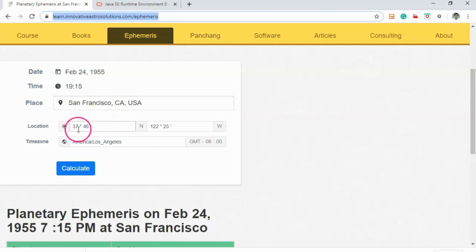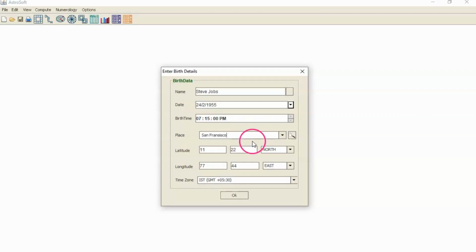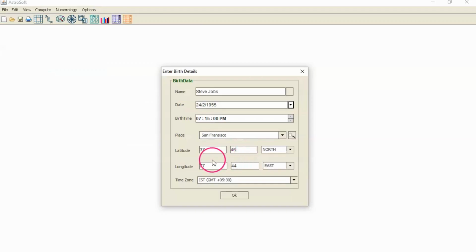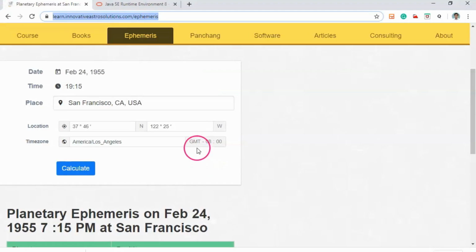Which is 37 degree 46 minutes north, and 122 degree 25 minutes west. And the time zone we have to select is GMT -8.